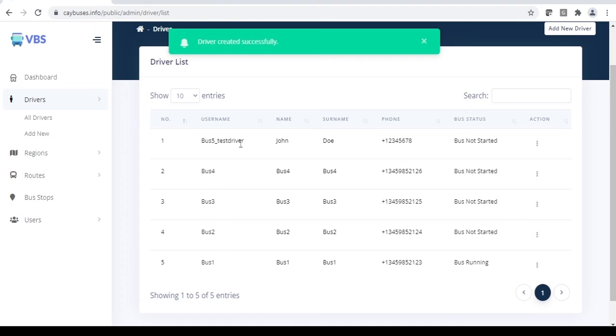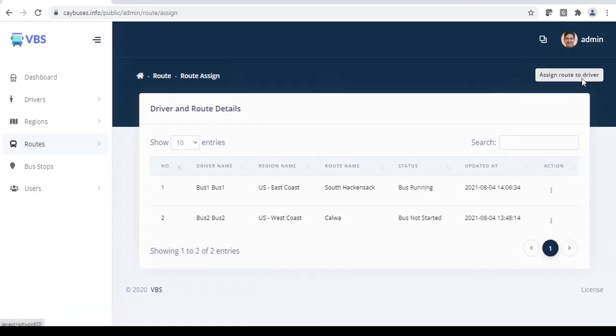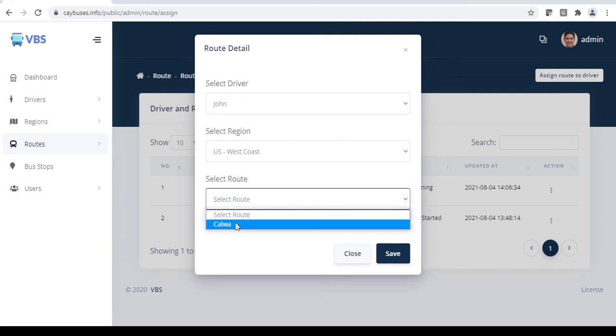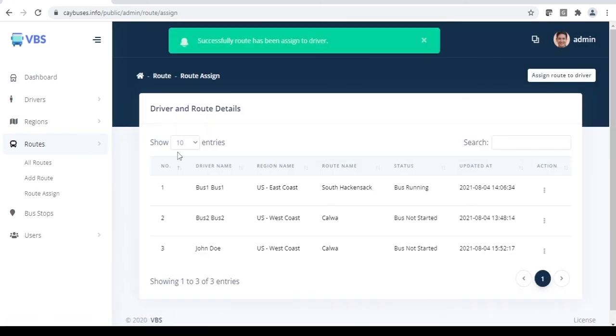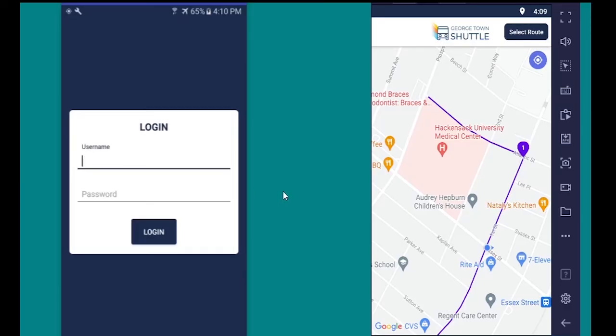We can see that Bus Test 5 driver is now in our system, and we can go straight to a route assignment. I can select John Doe and assign him to the Cowell route since this bus has not yet started. The next step for the driver is to log into the application. Whenever the driver is ready to start his or her route and notify the pedestrians of his or her location, the driver will log into the app with the username we have provided.